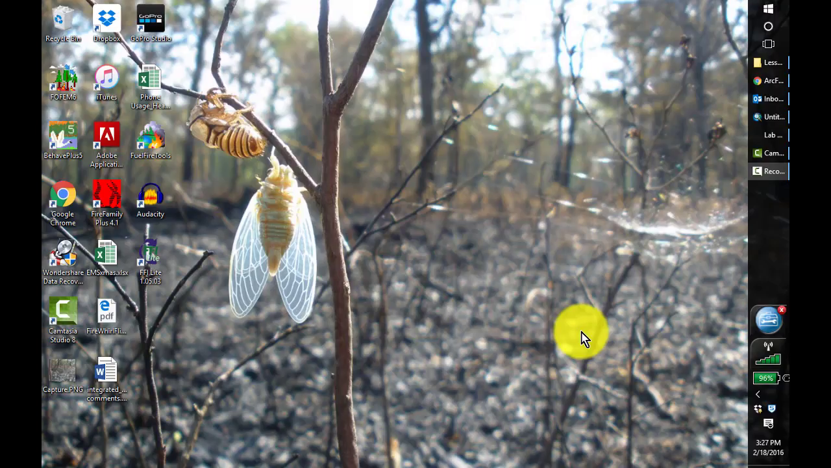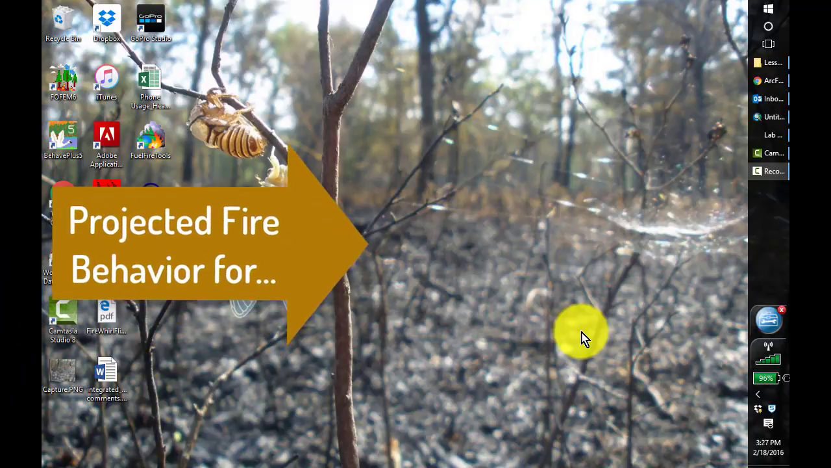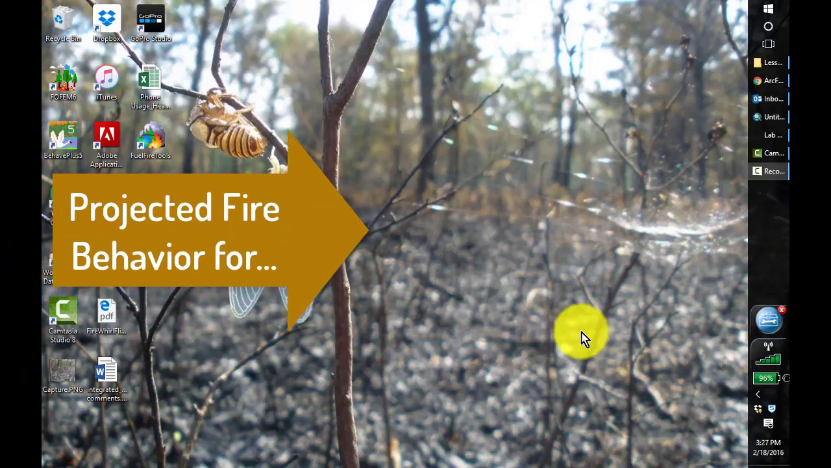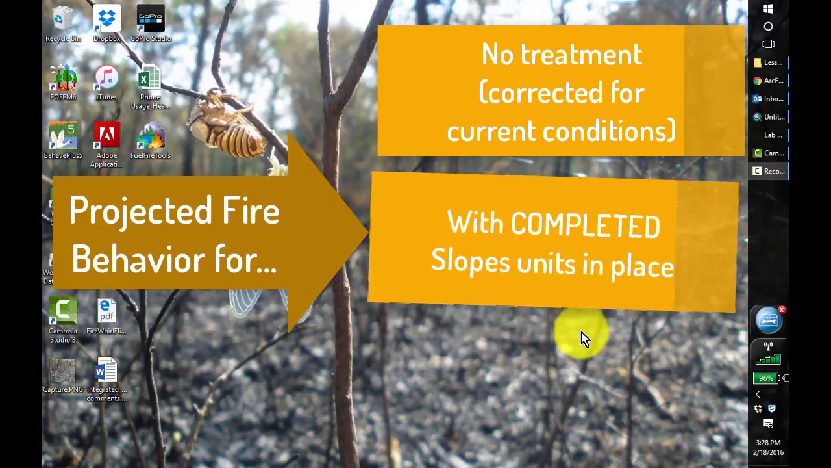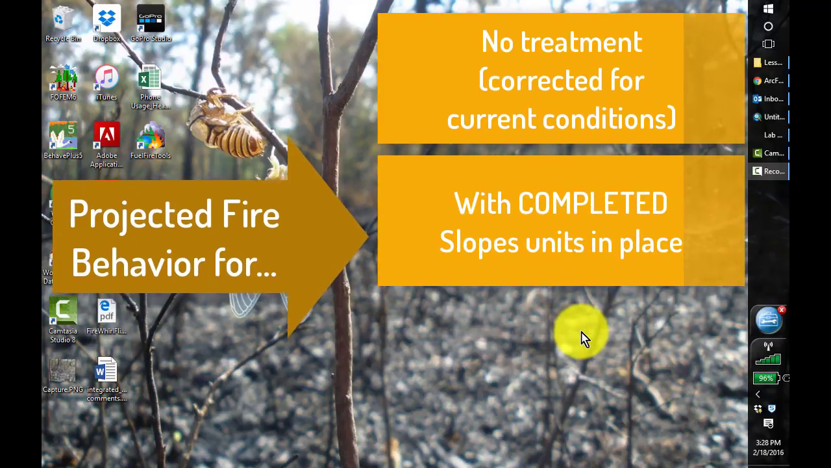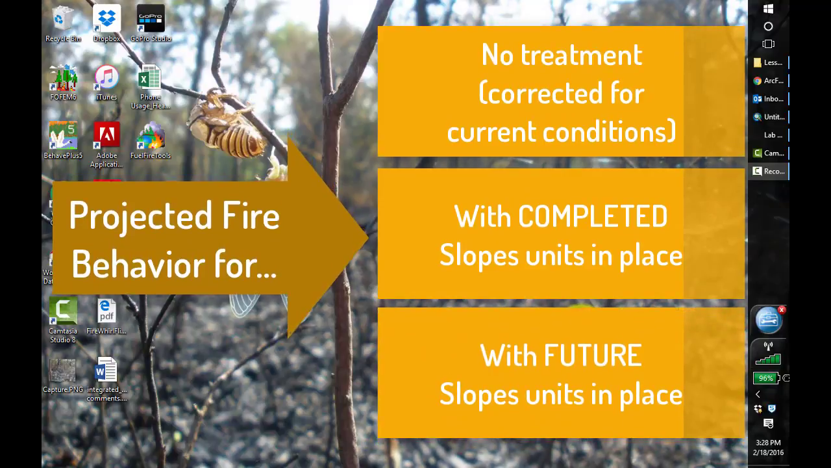Welcome to Lab 5 Wildfire Risk Assessment. Here is your mission. Now that you have your LCP files created, you're asked to produce projected fire behavior output for these three scenarios. No treatment, but corrected for current conditions, with the completed slopes units in place, and then with the future slopes units in place.